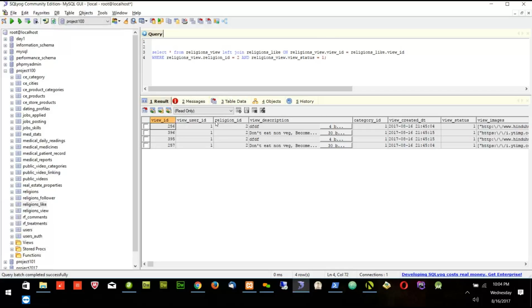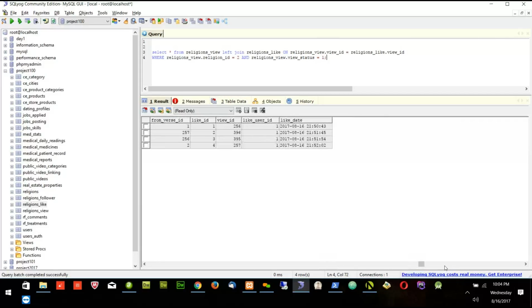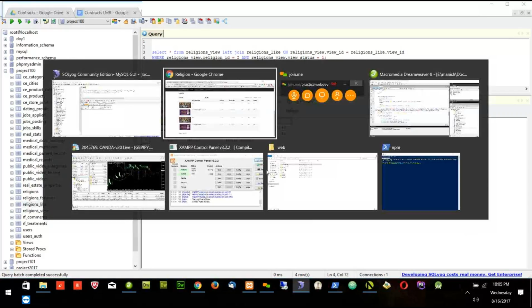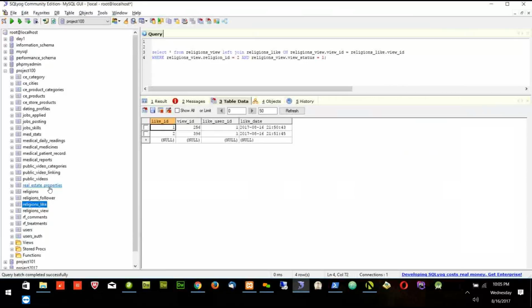Once I run, you will see all 4 of my records are there, and you will see in the end a few records from the view table and like table, and almost all records are displayed here. That means I liked all the views or all the verses. Let's delete some of the rows to see the difference. I will go to the like table. Let's delete number 3 and 4 to see the difference. Okay, now I only like 2 of the verses. I don't know which 2 verses, but once I run it, it will show.